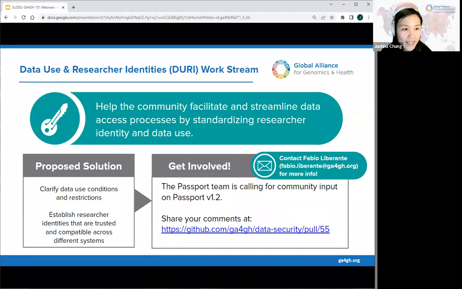Great. We'll move on to the Data Use and Researcher Identities Workstream, or DURI for short. DURI aims to enable researchers to efficiently discover genomics data and then apply to get access automatically based on their digital identity, and if it's required, based on a machine-readable research purpose to access datasets with use restrictions.